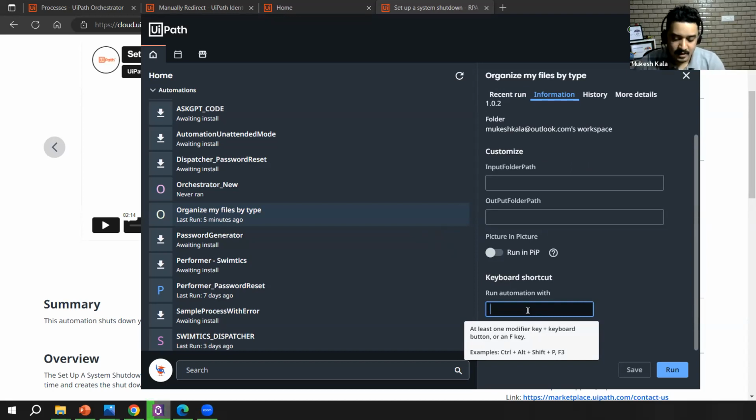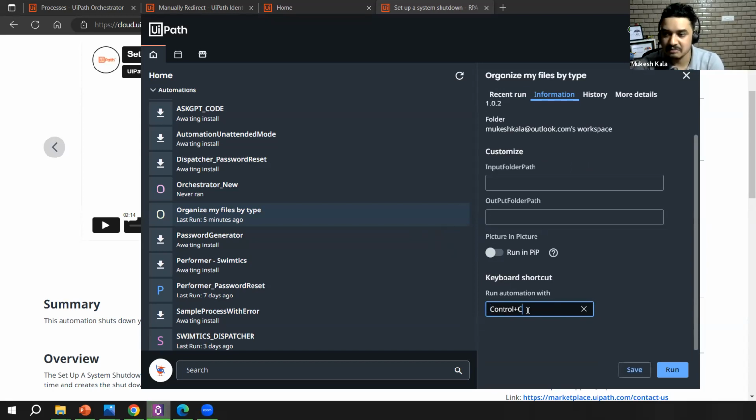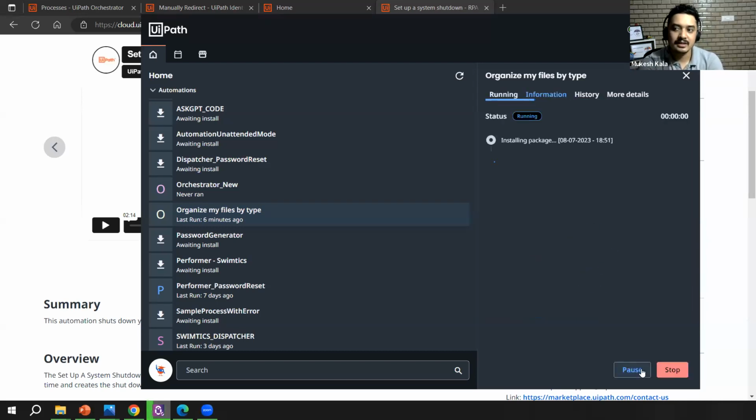Now you can set up a shortcut. So let's say whenever I press Control, just a random thing. Control C is copy, so let's say I say Control Shift E. Whenever I press Control Shift E, I want to run this automation. So I just go here and I press Control Shift E. I click on save. Now, if I just press Control Shift E, you can see automation has automatically started.